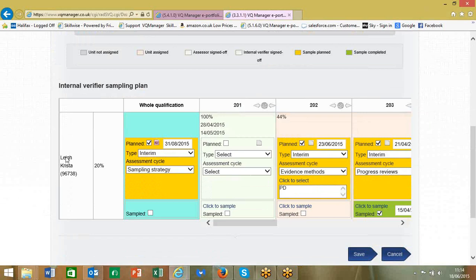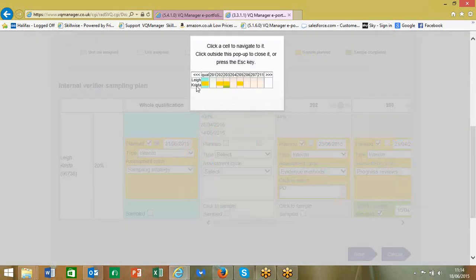If you have a series of learners listed and you would like to do some sort of diagonal pattern across, or maybe just have a quick look to see which units have already been sampled or which ones need to be sampled, you can use the world picture here. It will then produce a pop-up which will give you a big overview of that particular sampling plan. The turquoise one is the whole qualification column, and then you can see which units have been assigned to the learners and which ones haven't.